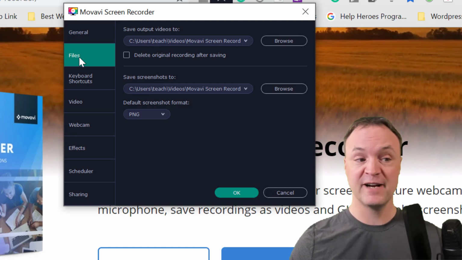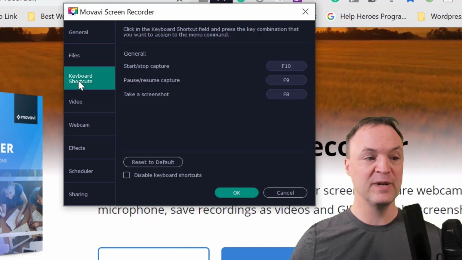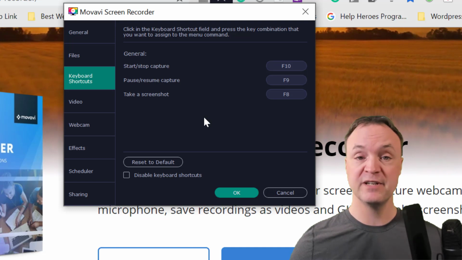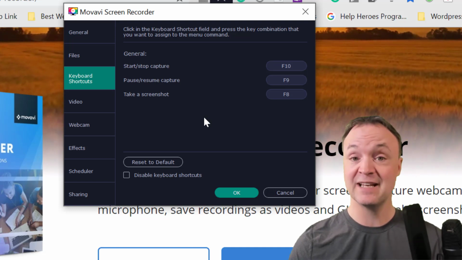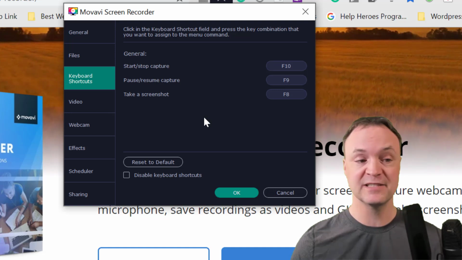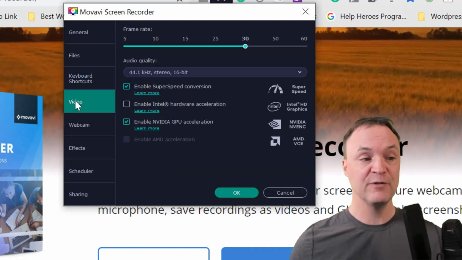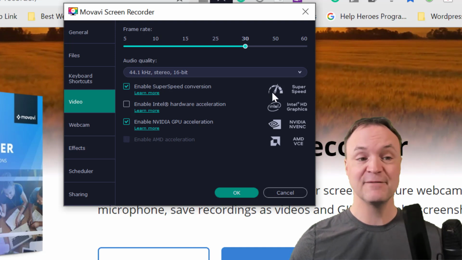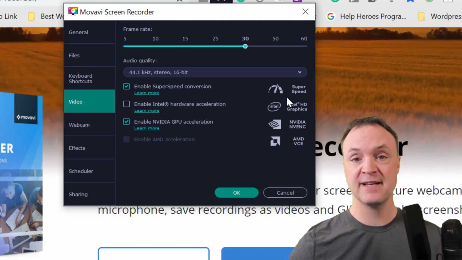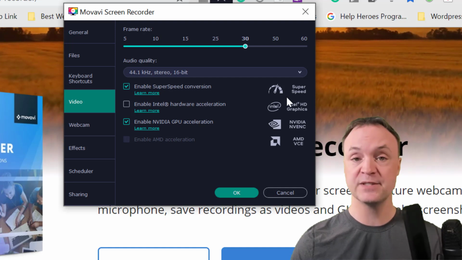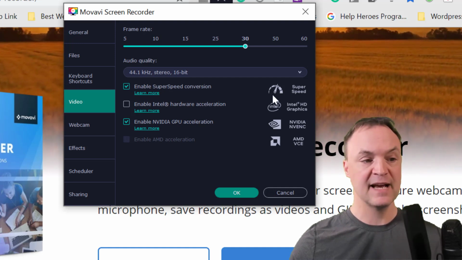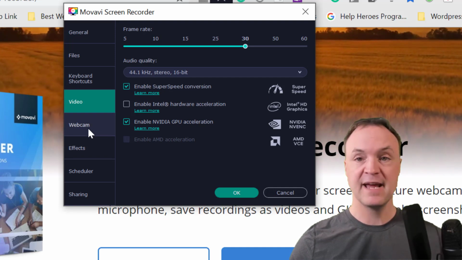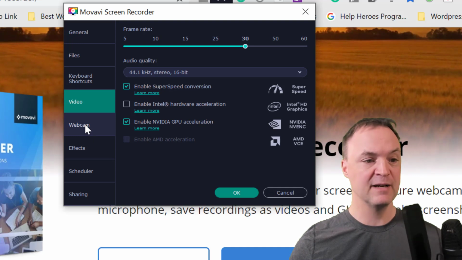You're going to pick where your files are going to be saved on your computer. We have our keyboard shortcuts. So when you start recording, this shows what you can start and stop with, pause, or take a screenshot by just hitting those, but you can customize those too. If we go to video, you can see the quality on this one. It does have SuperSpeed here, which enables super fast saving of the files. So that's a great thing to have. And you can see as we go through these different options, you can pick what you want to customize. With the webcam, I'll just move down to the webcam here.